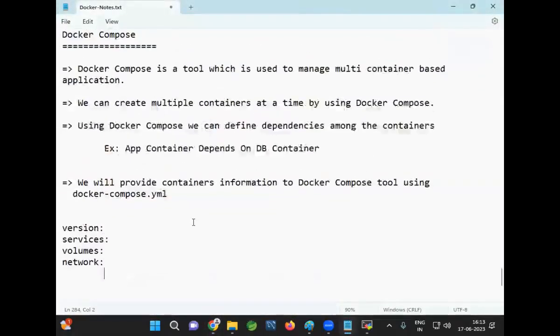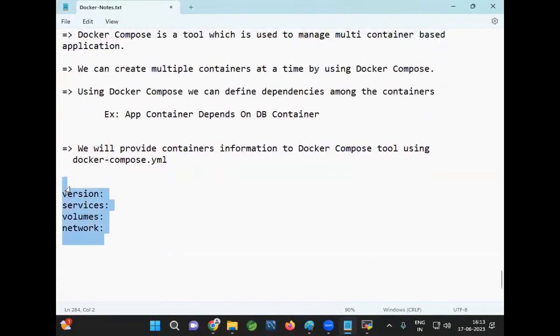We need to download Docker Compose first, then we need to execute the Docker Compose. For Docker Compose, again, separate commands are available. docker-compose up creates the containers, and docker-compose down deletes the containers, right? We provide container information to Docker Compose using the Docker Compose YML. The Docker Compose YML file contains the below elements.